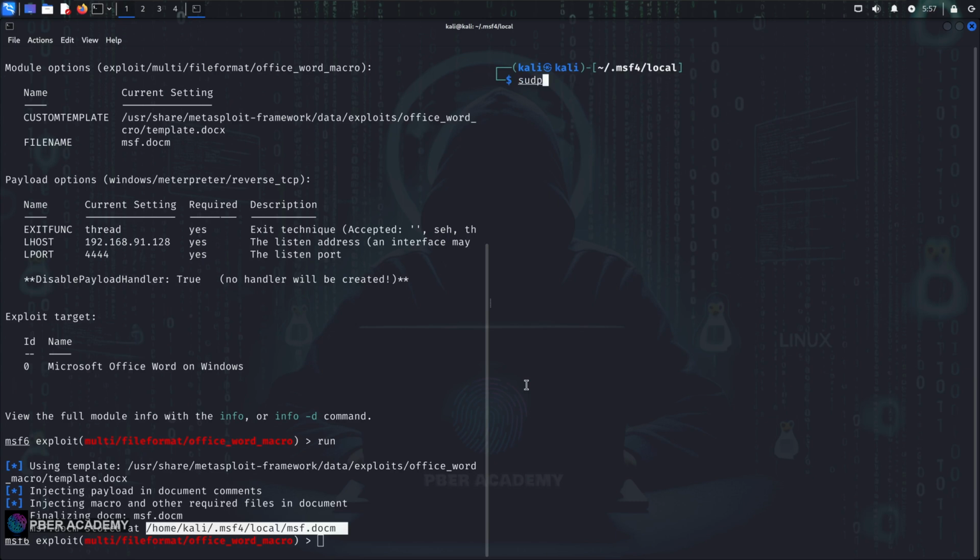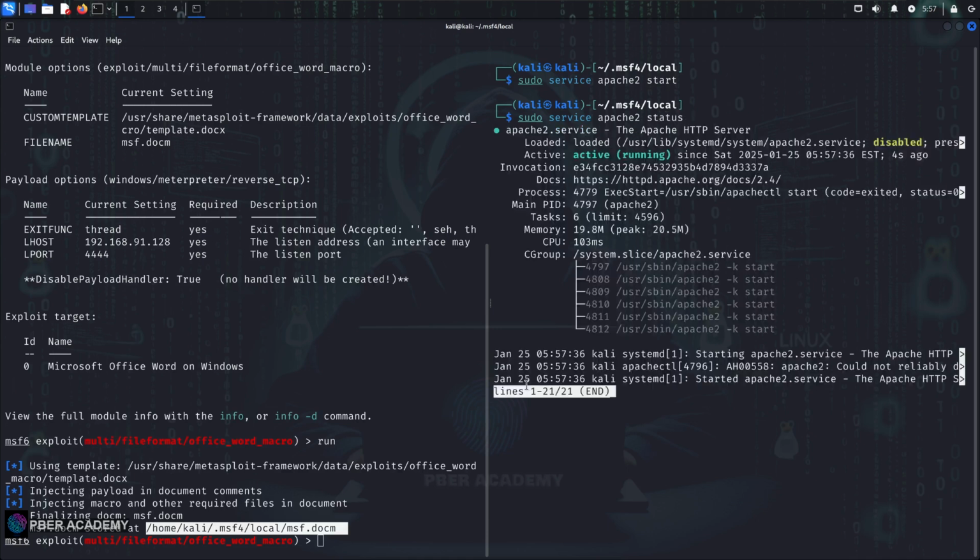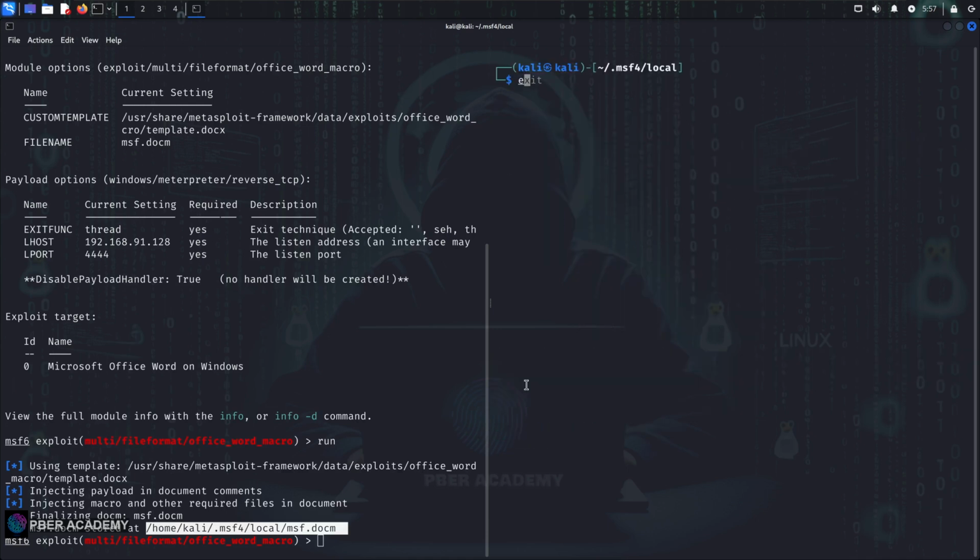Let me start the service: sudo service apache2 start. Okay, the service is actually started. Let me confirm it is running. So it is running over there. Let me close it and clear it again.